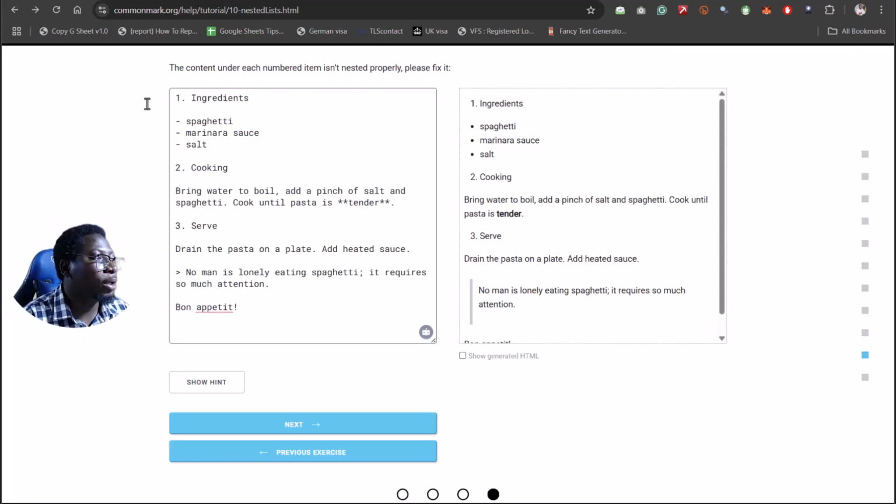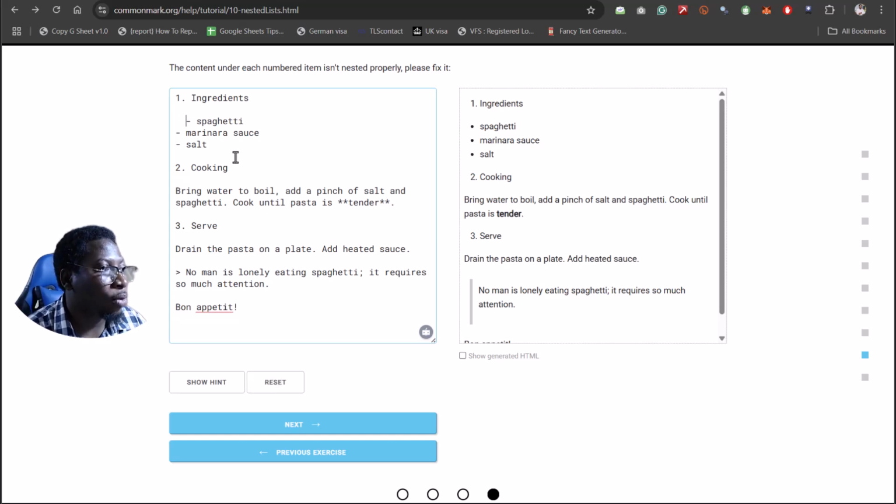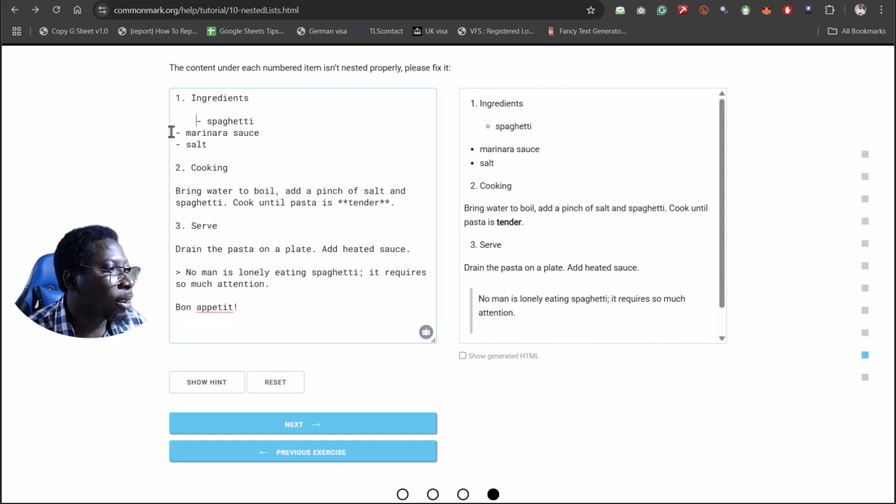Now let's see what this exercise is all about. The content under each number list isn't nested properly. Please fix it. So our task is to fix all the nested lists that are not showing properly. Now let's see how to do that. Here we just press 4 spaces, 1 2 3 4. This one too, 1 2 3 4. Here, 1 2 3 4.